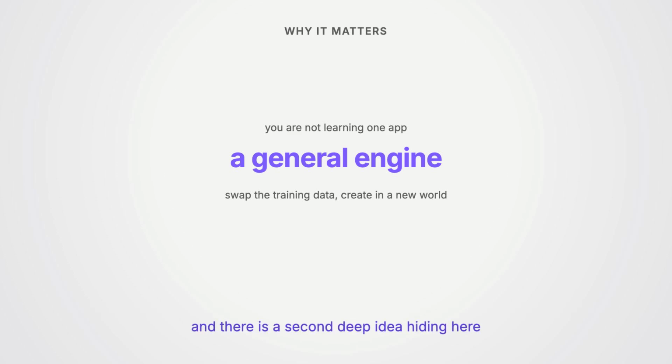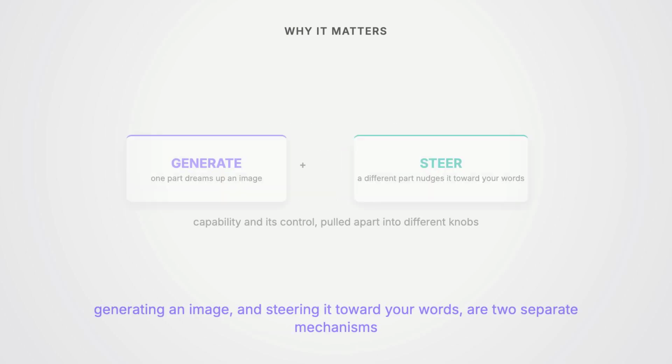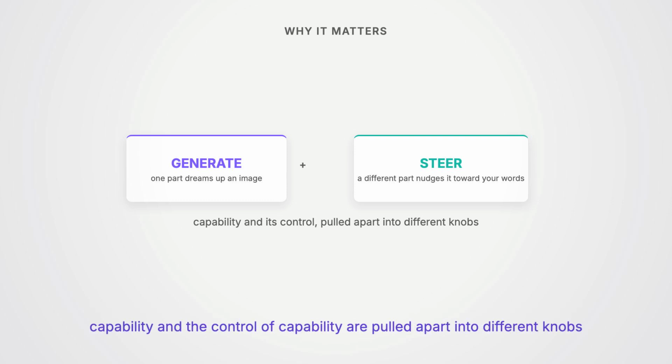And there is a second deep idea hiding here. Generating an image and steering that generation toward your words are two separate mechanisms. One part dreams up an image. A different part nudges that dream toward a teacher, or a bicycle, or a sunset. Capability and the control of capability are pulled apart into different knobs. That separation, as we will see, is what turns these tools from slot machines into instruments you can actually direct.